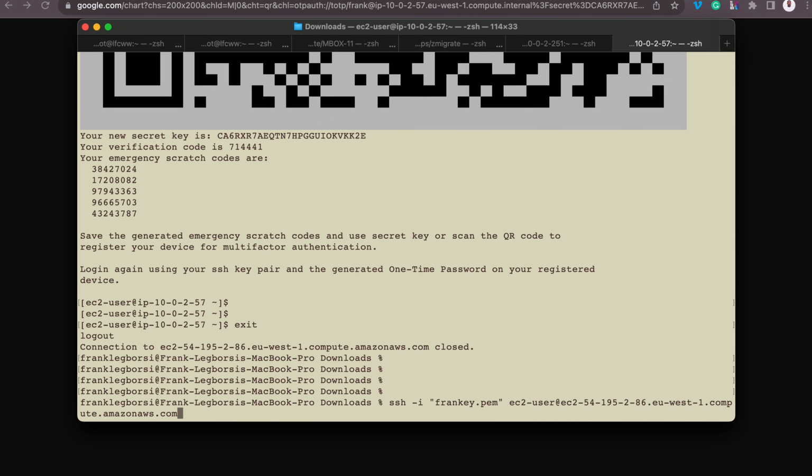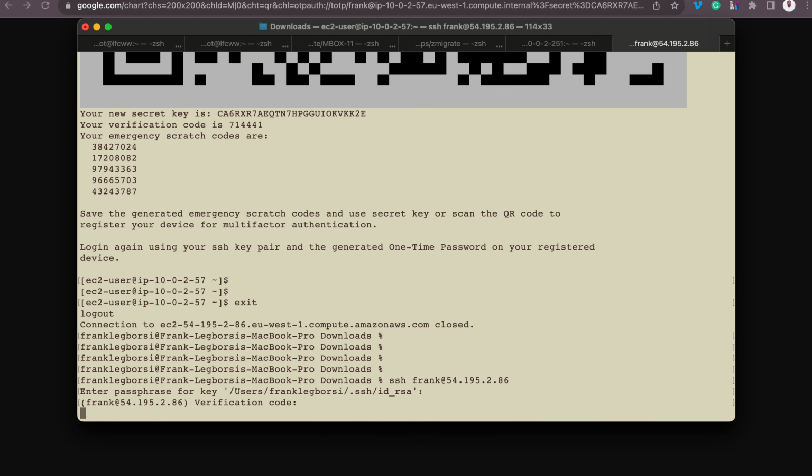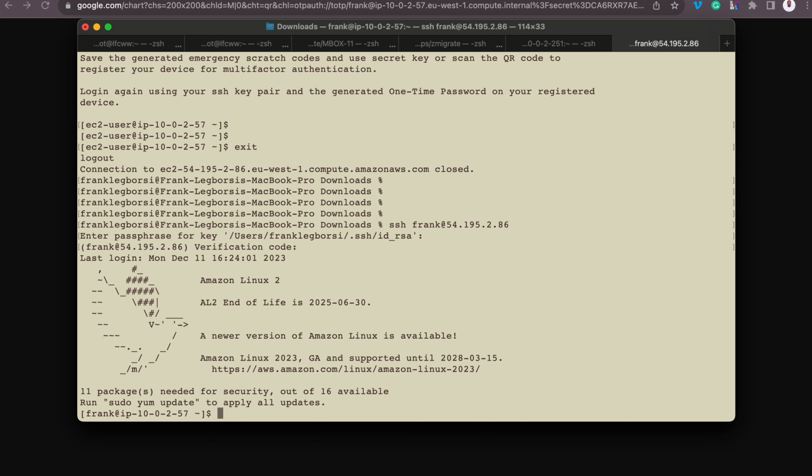Now if I try to authenticate with the Frank user, let's see now. The first level is going to be the SSH passphrase. The second level is going to be the verification code. You can see now, I have enforced Frank to use two-factor authentication. So I'm going to go to Frank's mobile, then I'm going to type 633509. So the moment I hit this, voila, I have authenticated into my Linux server.